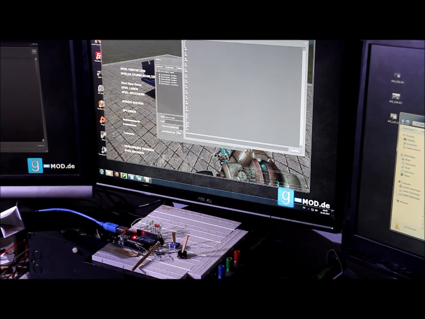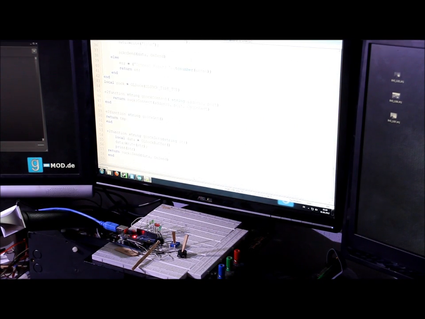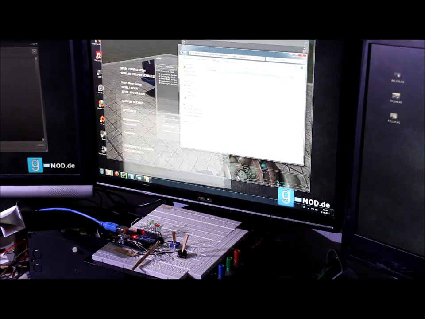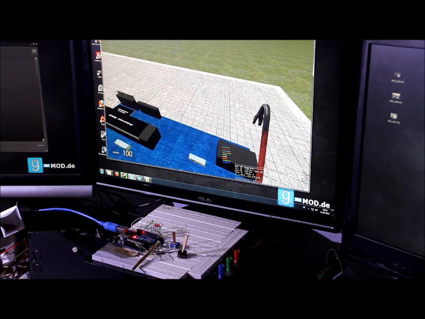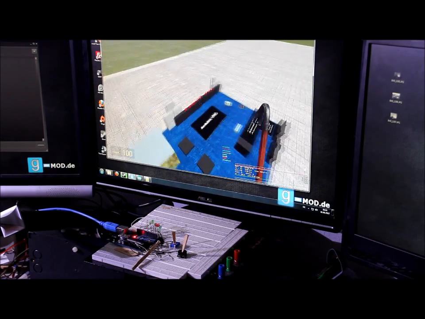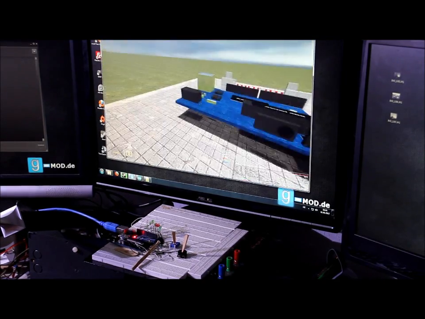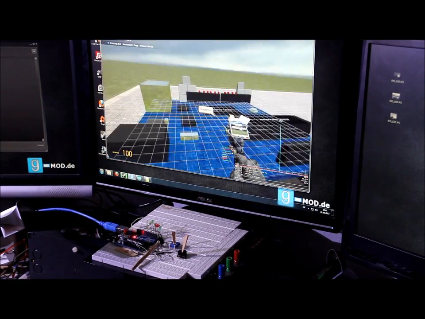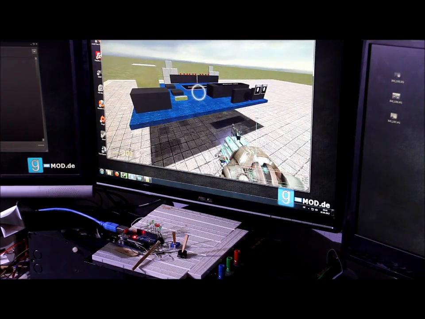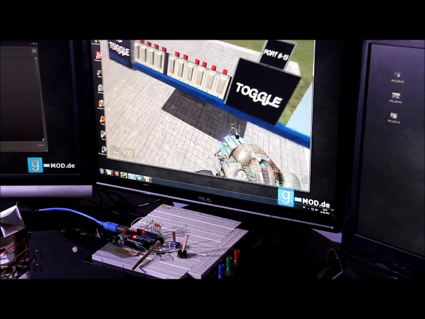Here. That's the Expression 2 core. I made everything with Expression 2 because Lua doesn't make very much fun. Yes, my Arduino board, Arduino emulator, physical emulator, and GarrysMod.